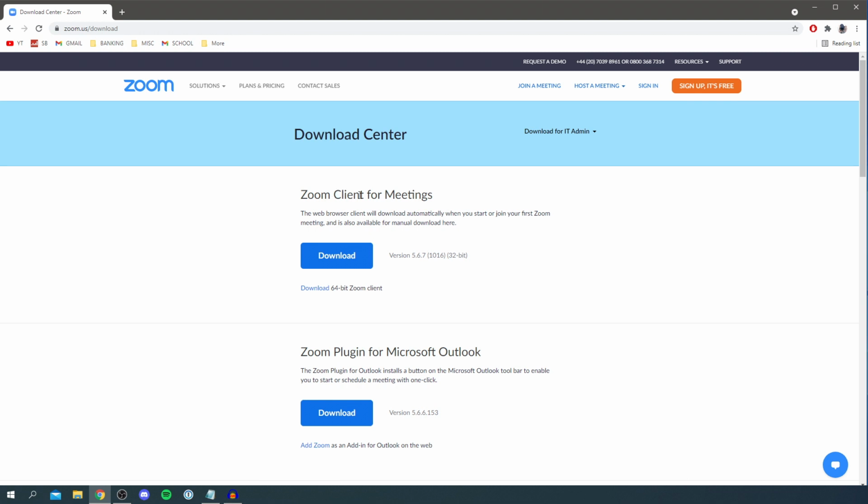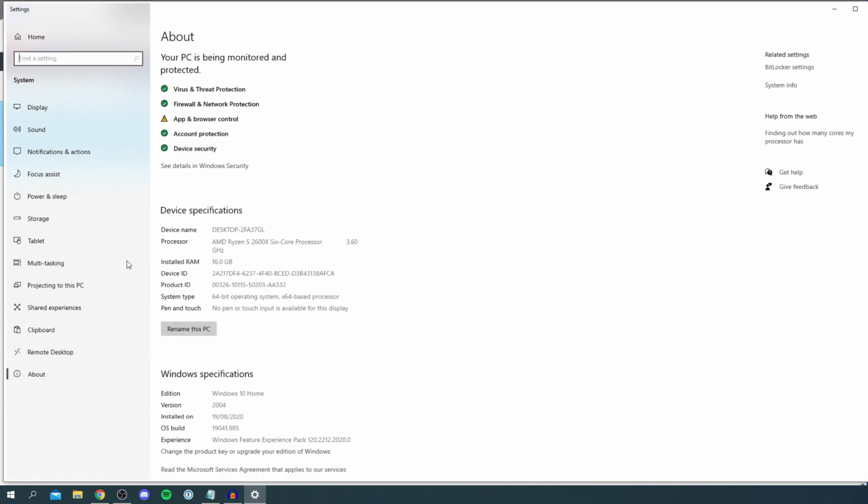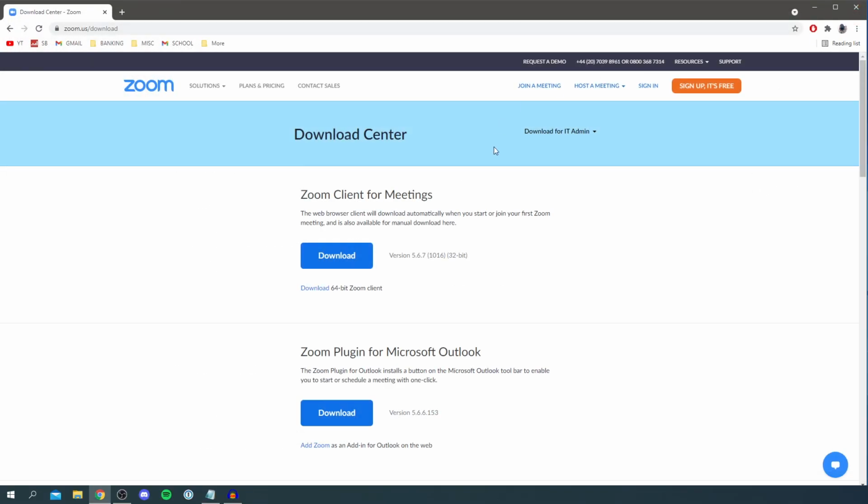Most of you probably just want the Zoom client for meetings, so click here, and it downloads the latest version, and you can go 32-bit or 64-bit. I'm going to go for 64-bit, and you can check this on your computer by clicking on the search icon, typing in about, and going to about your PC, and then as you can see here, you want to simply come down to system type, and mine says 64-bit. So then you want to simply click on download 64-bit Zoom client, and it starts to download down here.